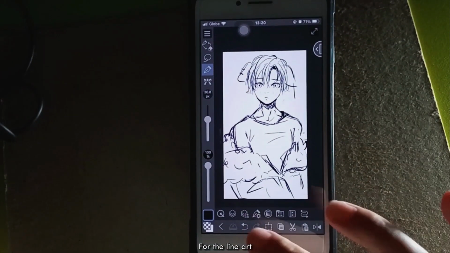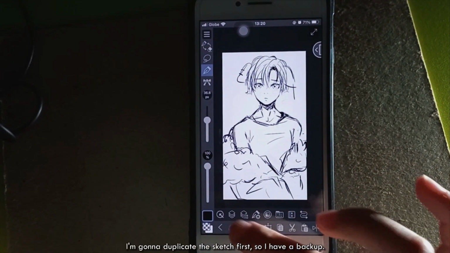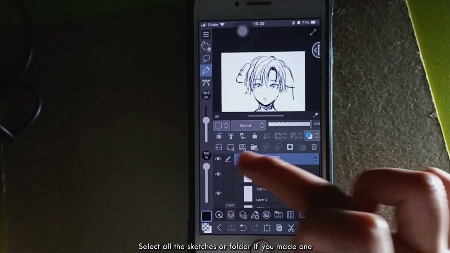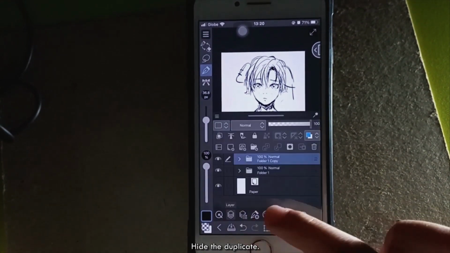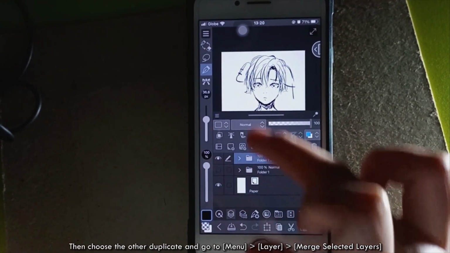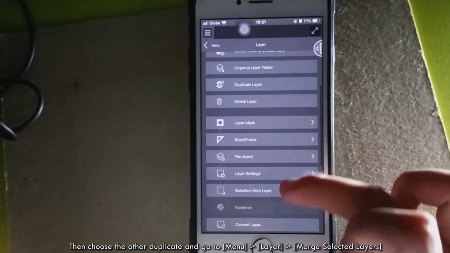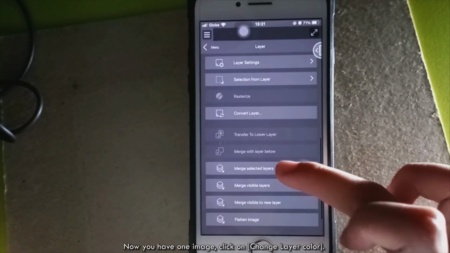For the line art, I'm gonna duplicate the sketch first, so I have a backup. Select all the sketches or folder if you made one, then click on copy and then paste. Hide the duplicate. Then choose the other duplicate and go to Menu, Layer, Merge Selected Layers. Now you have one image.